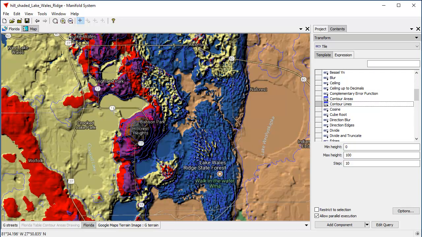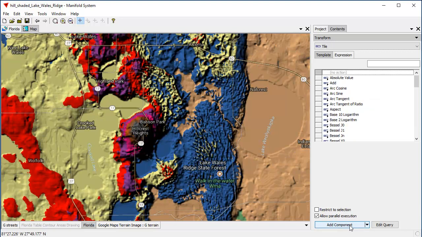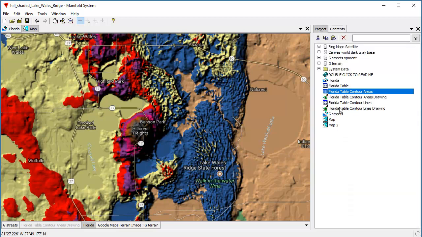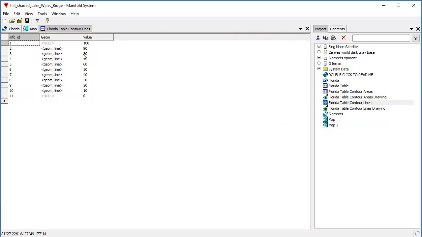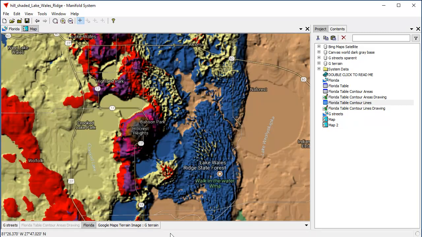And you can see it's previewing the contour lines, which are a little bit difficult to see with all that busy background. But what the heck? Let's add the component anyway. Let's create that component. And now you can see it's created a new drawing for me called the contour lines drawing. If we look at the table for that, we can see for each contour line there's a value for it. So let's thematically format that.